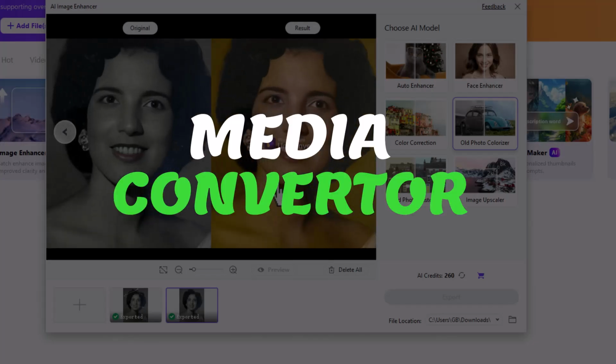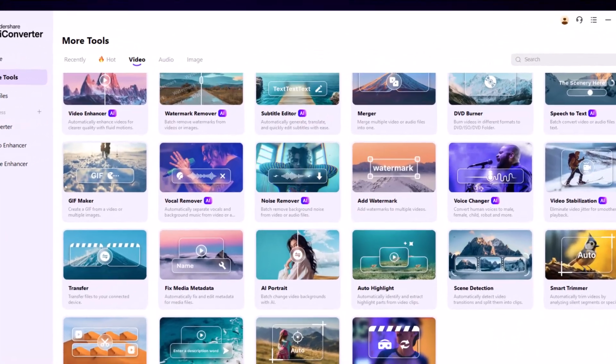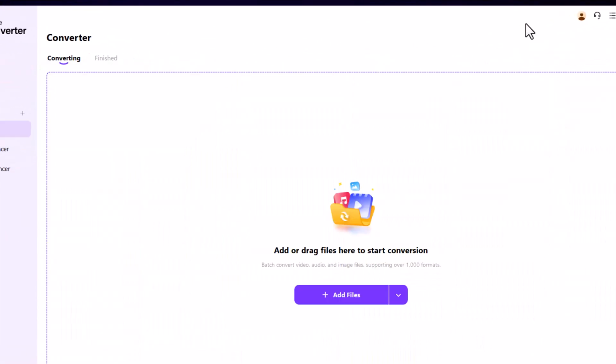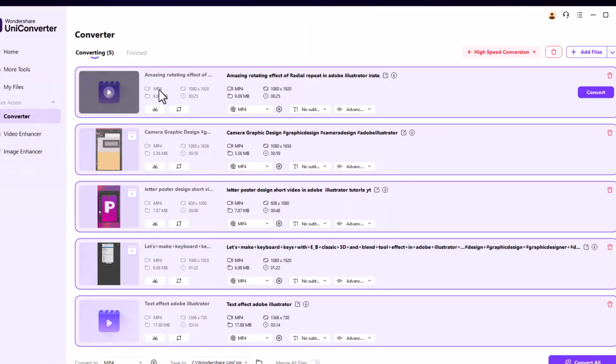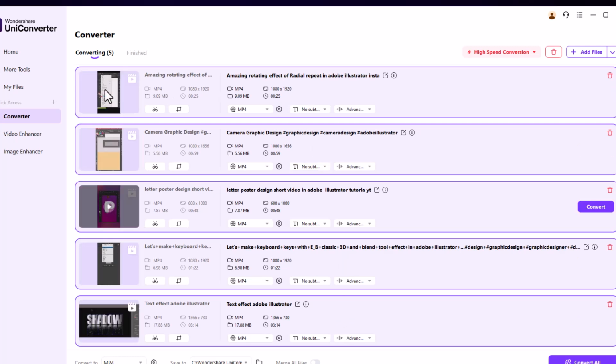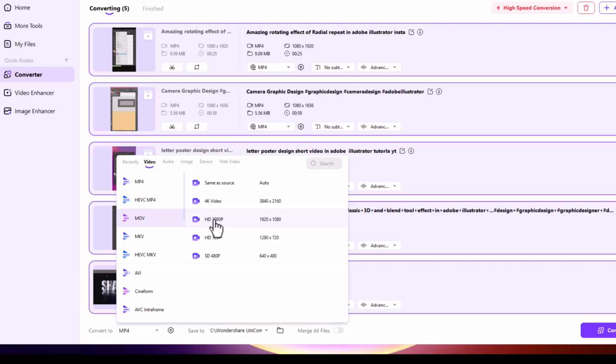Moving on to the converter feature, UniConverter allows seamless conversion between various formats. Navigate to the Audio tab and select Converter. Import the files you wish to convert, be it MP4, MOV, or any other format. After importing, choose the desired output format and resolution.